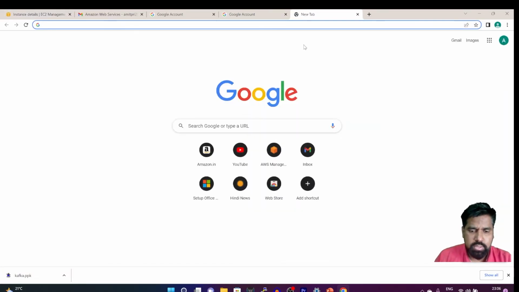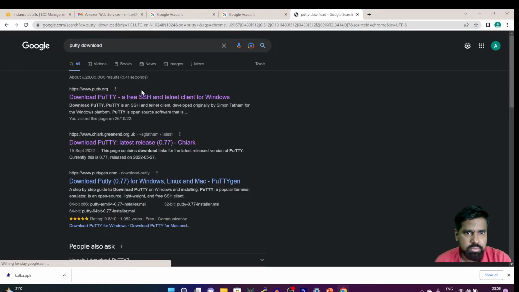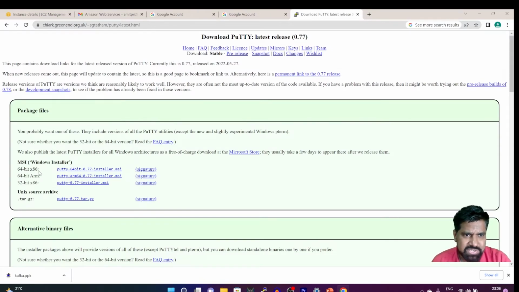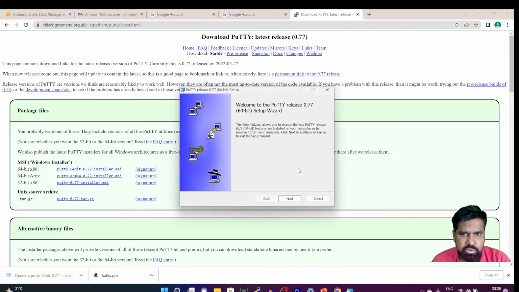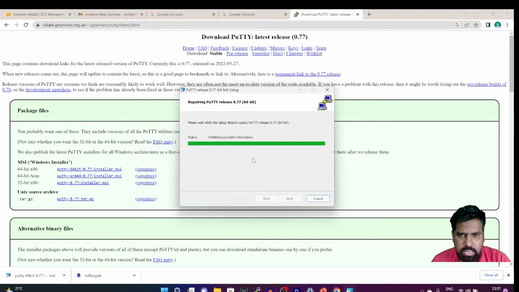Just quickly go to Google. Say Putty download. Go here. Download Putty. 64-bit. Almost all laptops these days are 64-bit only. There are very few 32-bit. The MSI file is downloaded. Just click over there, do next. I already had Putty earlier, so that's why it's asking me to repair actually.